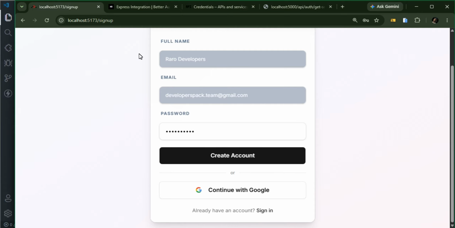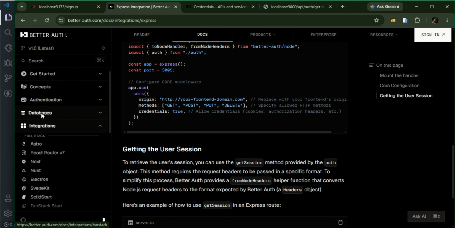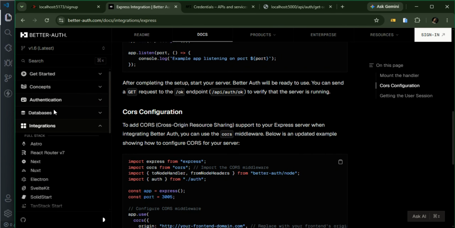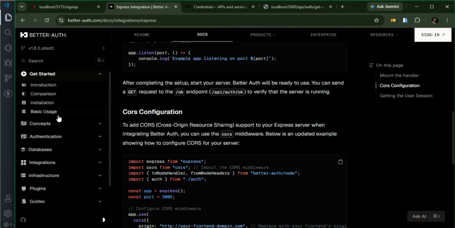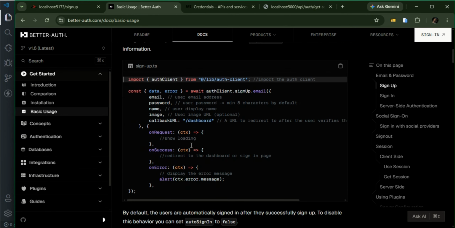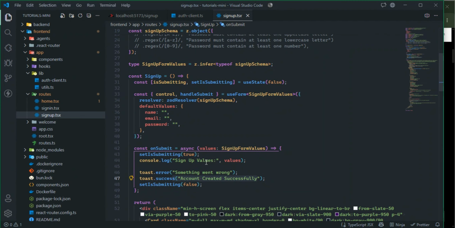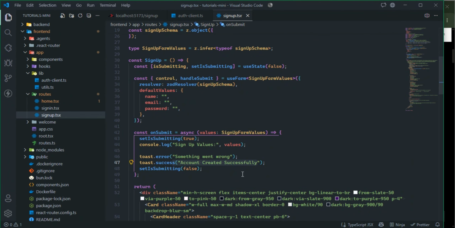post function. So you can head over inside your documentation. Make sure everything you are checking is in your documentation, so that you are up to date. Okay, so we'll head over to getting started, then basic usage. Then you can see email and password, then scroll down, and here you can see sign up. Just copy this one here, then here we can just paste it.